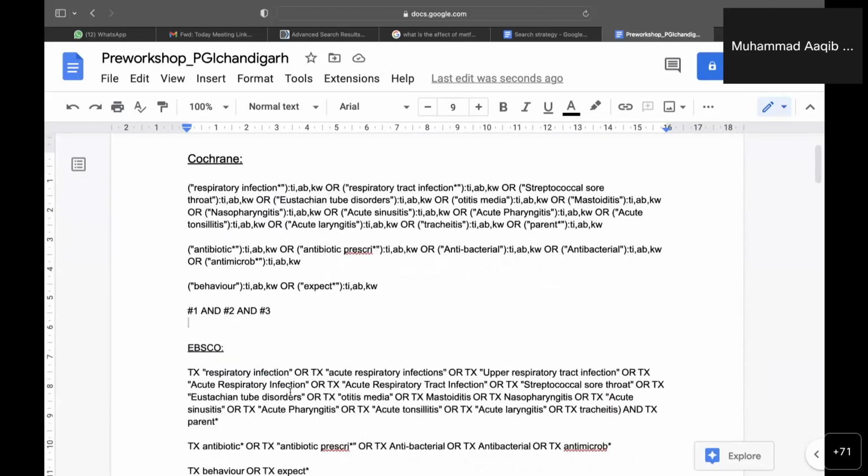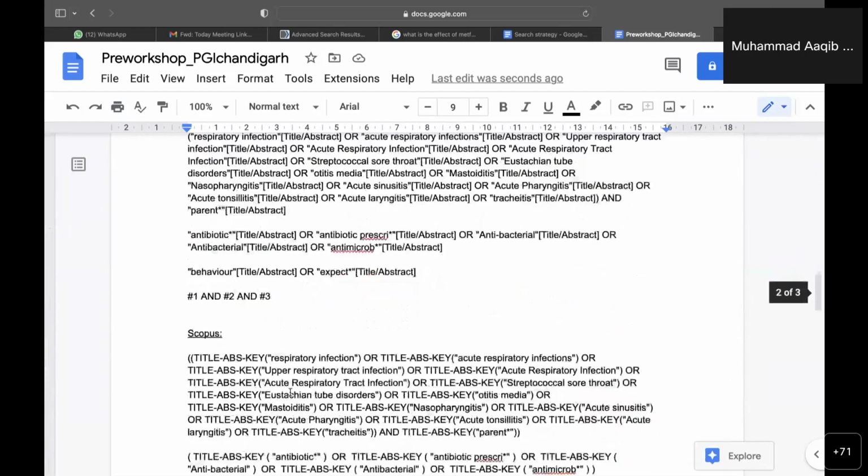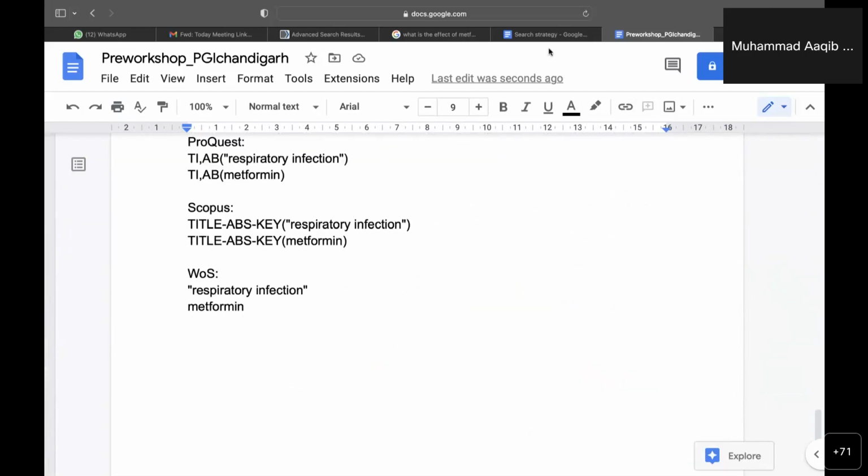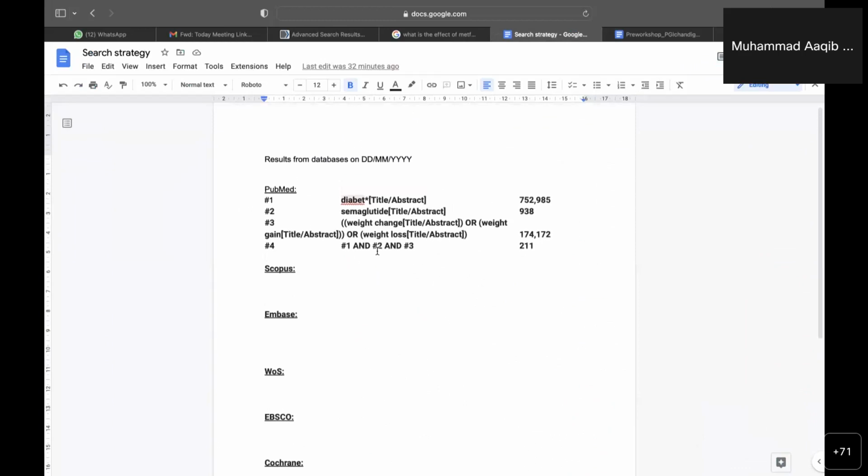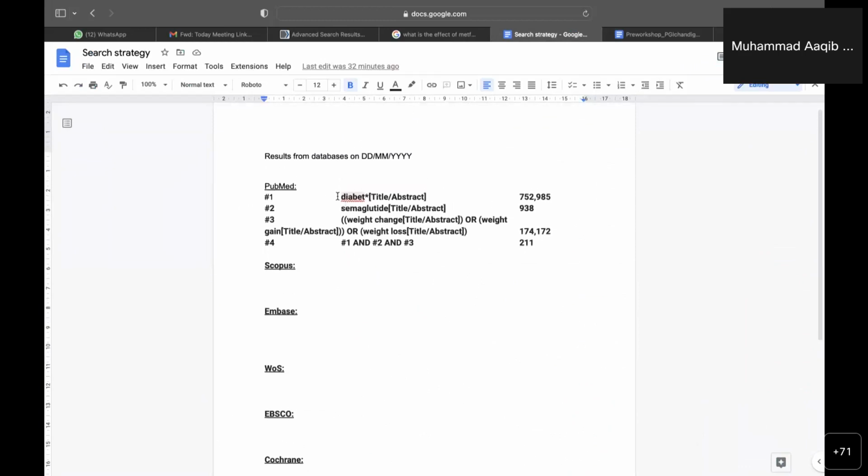Okay, I will repeat it with an example for a database. In PubMed, we had this search strategy. Now, how are we going to emulate this in Scopus? We will first take the first line. In the first line, we had to write it as diabetes star title abstract. Now we will see how we should write it in Scopus. I will copy this here.